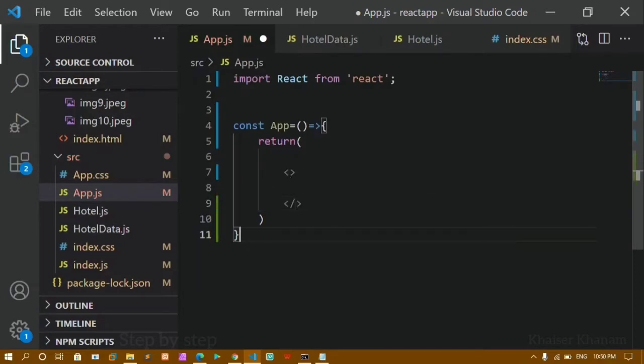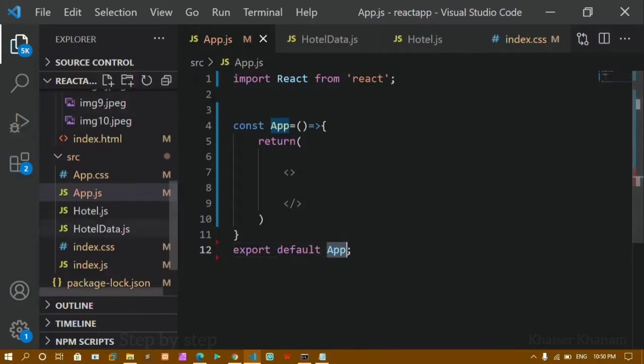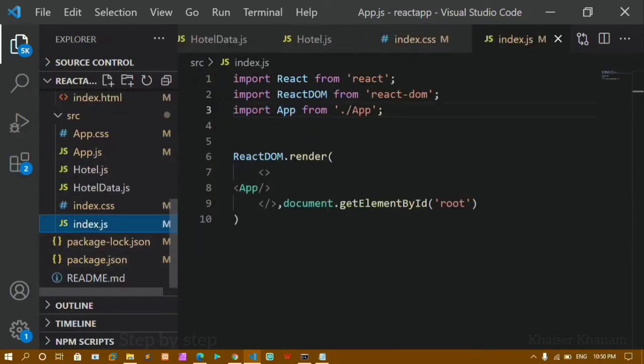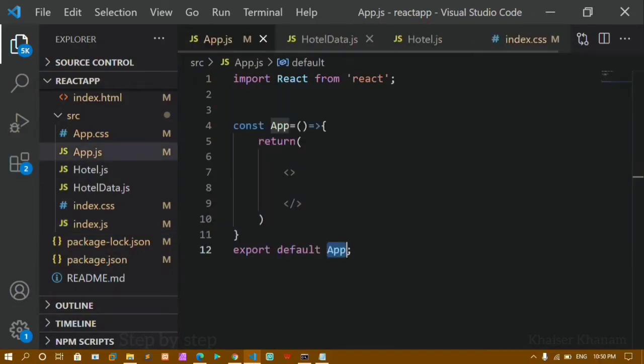Once I have imported this, if I want to use this app.js in some other file, I have to export this file. So here I'll write export default. Each file will have one default export. I'll write app here. Whatever function name you give here should match this one. Now inside index.js, you can see I have already imported the app file, and here I have this app component. I am not going to touch the index.js file. I'll be working inside app.js.